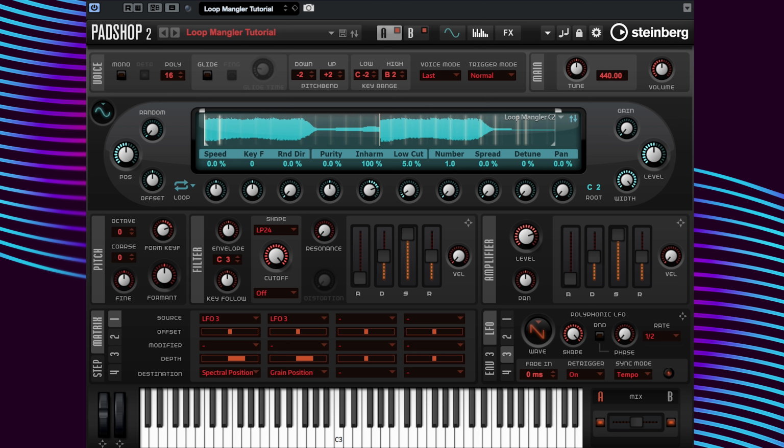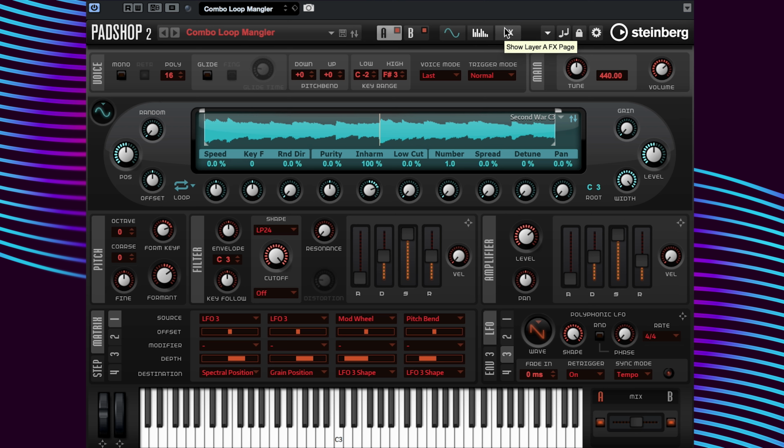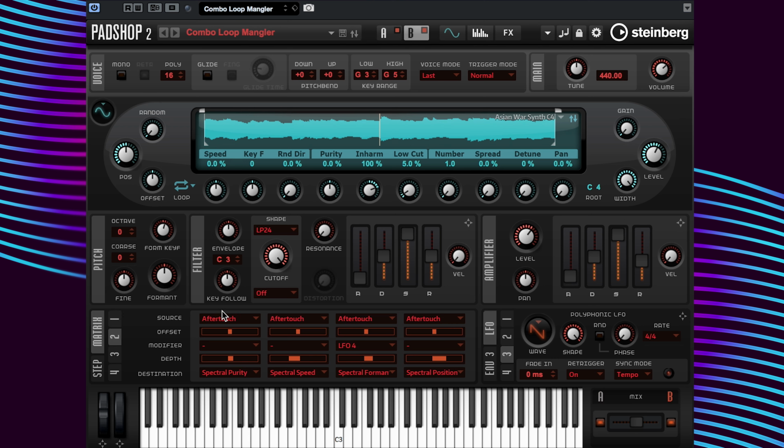Okay, very cool. So this is the basic way to mangle instrumental loops. To take Padshop 2 to another level, I can produce loops that have multiple instruments, like drums, several synths, and any other instrument, all in a single loop. So loops with lots of layers. Then after producing the sound by adding FX, mod wheel commands that control the LFO shape or rate, or any other parameter that can be assigned in the matrix, I can get more interesting results like this.